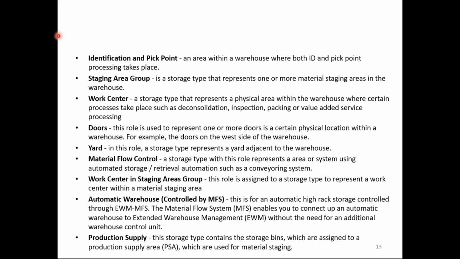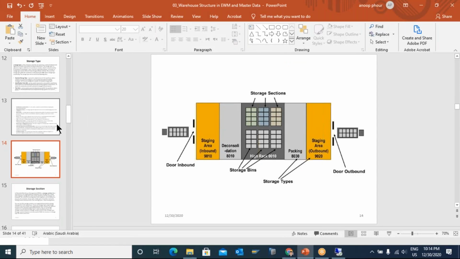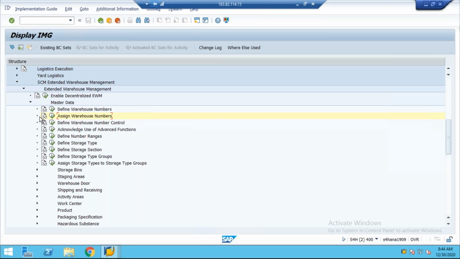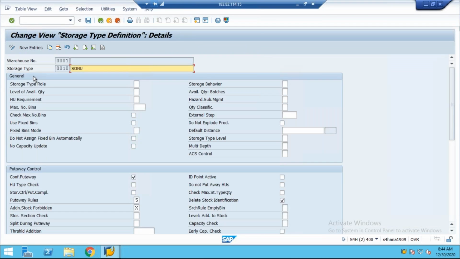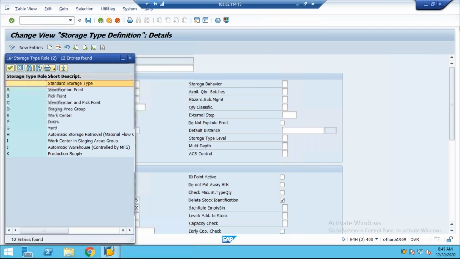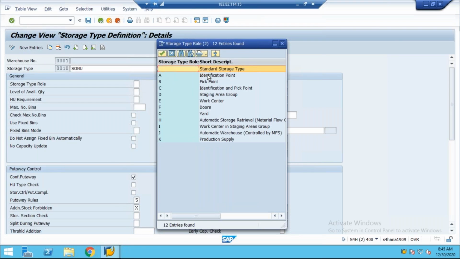Clear? Now let me quickly show you the storage type role here. Master data, define storage type, and let's open one storage type. This warehouse, this storage type, has a blank role, which means standard. So these roles decide the behavior of the storage type, and for what purpose and which processes it can be used. These are the different storage type roles.